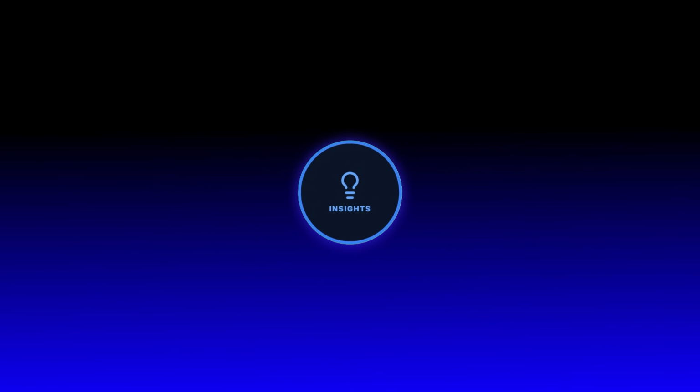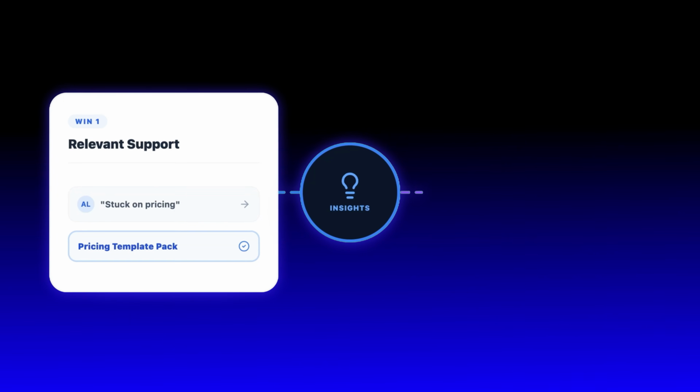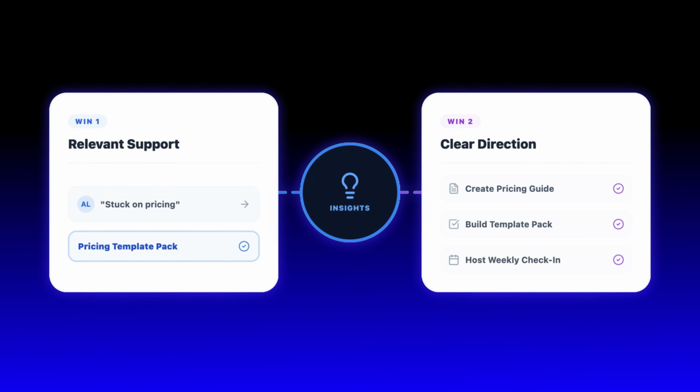And that creates two wins. First, members feel heard. Second, you get content ideas, product ideas, support insights, and sales angles directly from your audience. The goal is not just to collect votes. The goal is to make members feel like their voices shape the community.